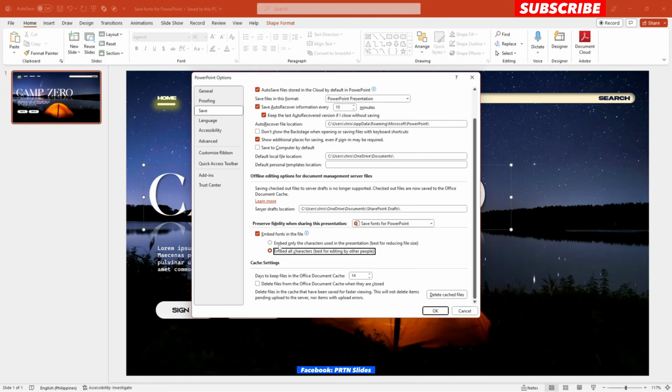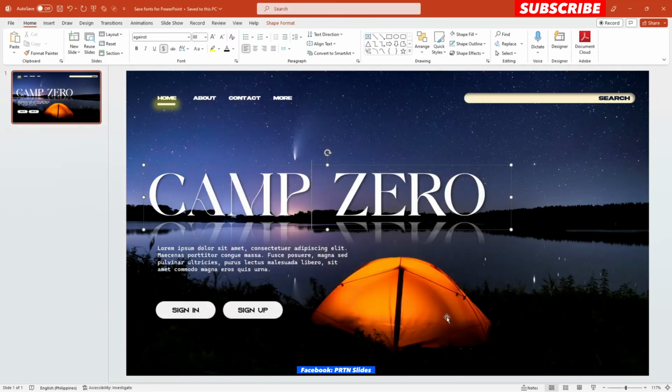And if you would like as well, you could click this embed only the characters used in the presentation, which is best for reducing file size. So let's hit this embed all characters and just select OK. Now when you save your file, all of the fonts that you have used here on your presentation will be also saved, and they could also use them when they open your PowerPoint file if you send it to them.